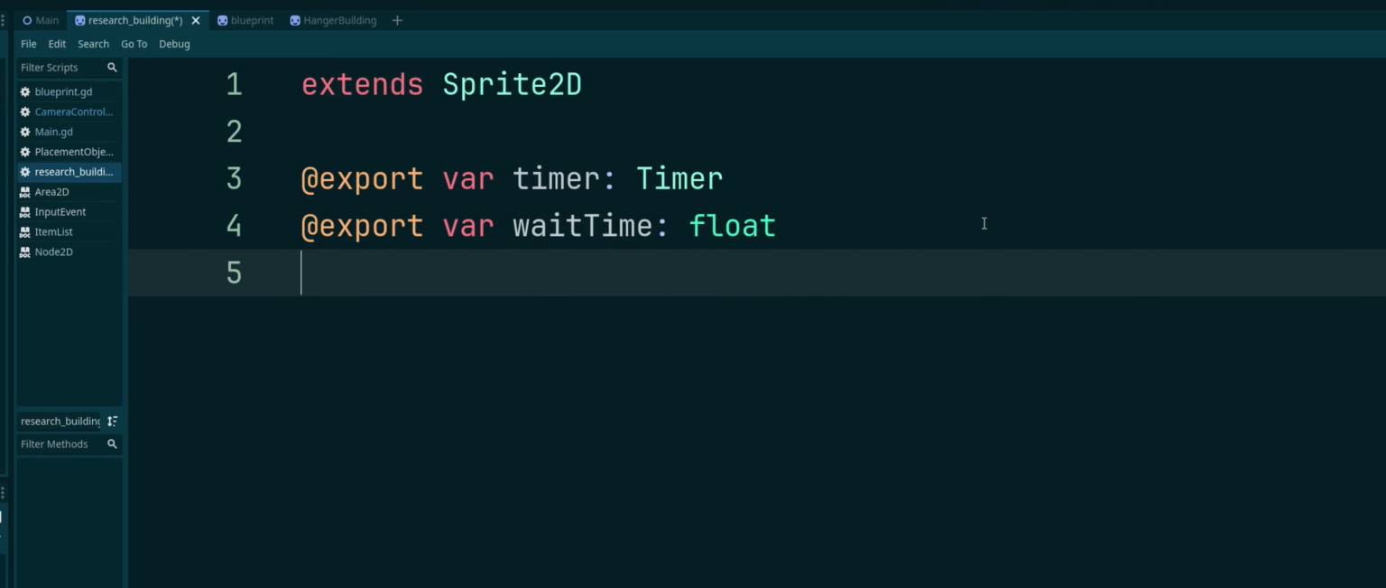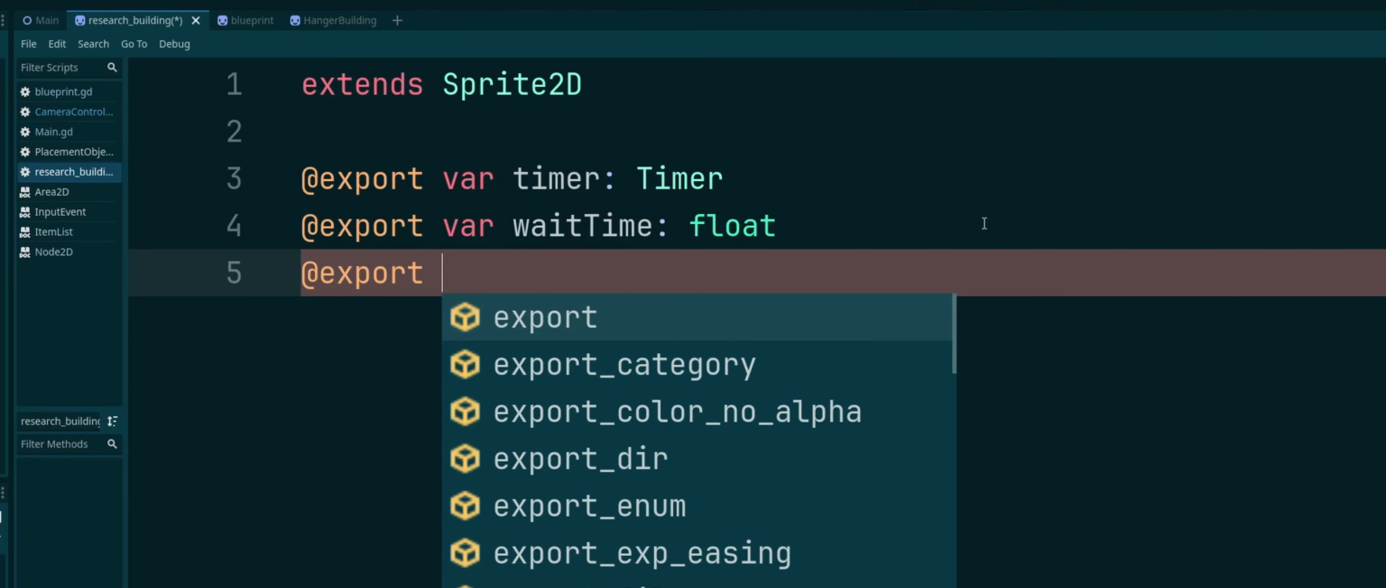Obviously, it's going to depend on how you want to balance your game and how many points you get every X amount of time, which is going to be dependent on the pricing of your points for whatever you use them for, of course. I'll do another export here.